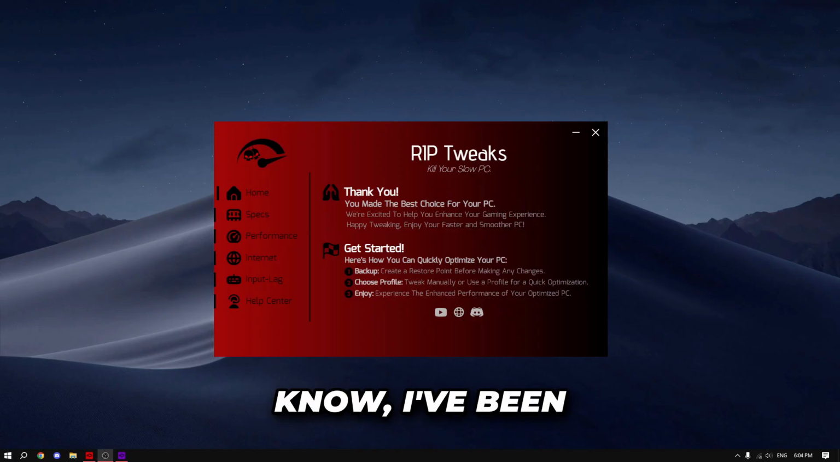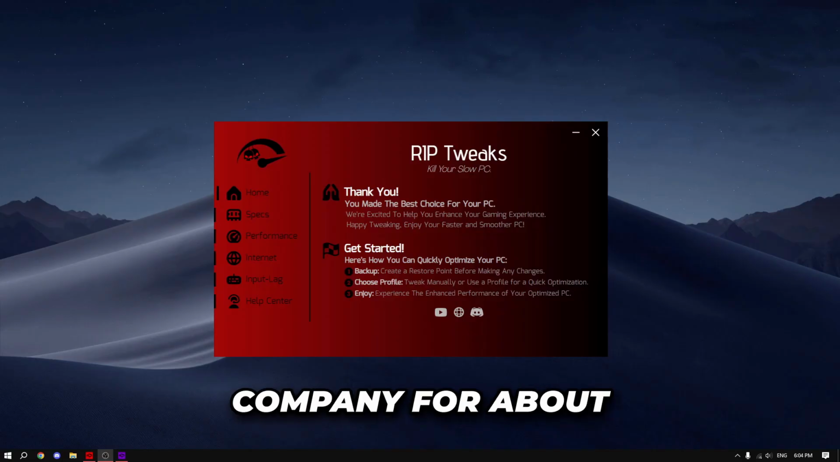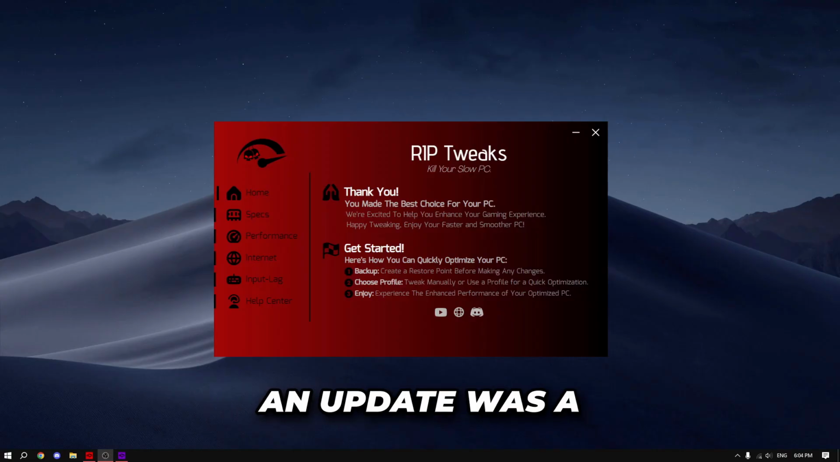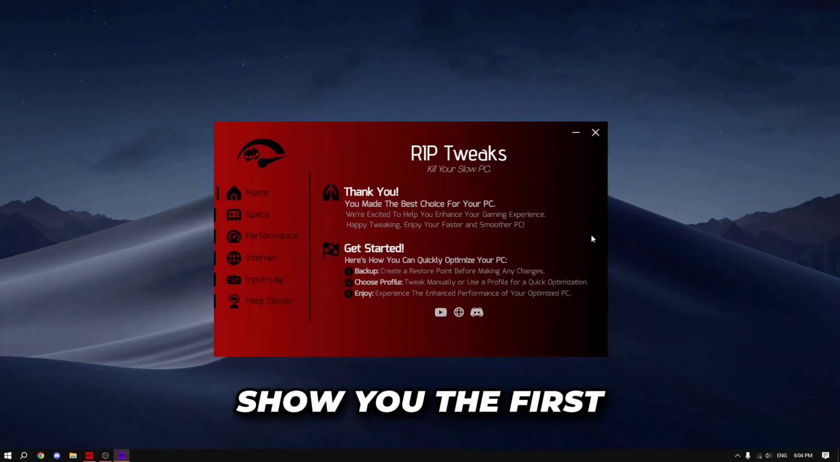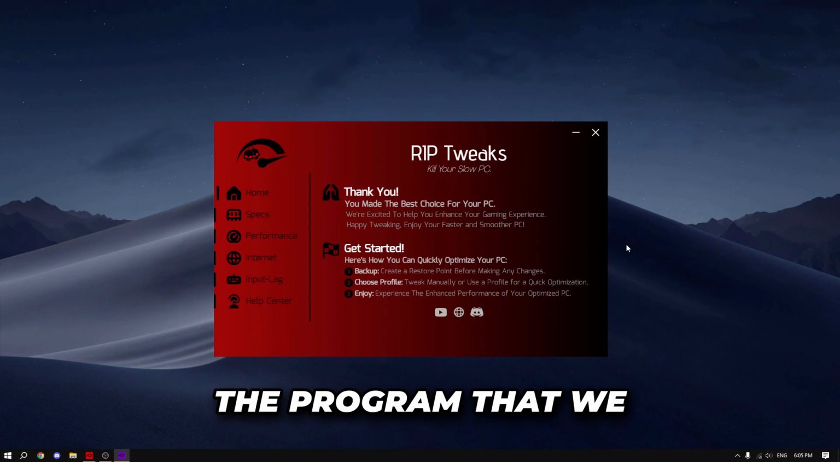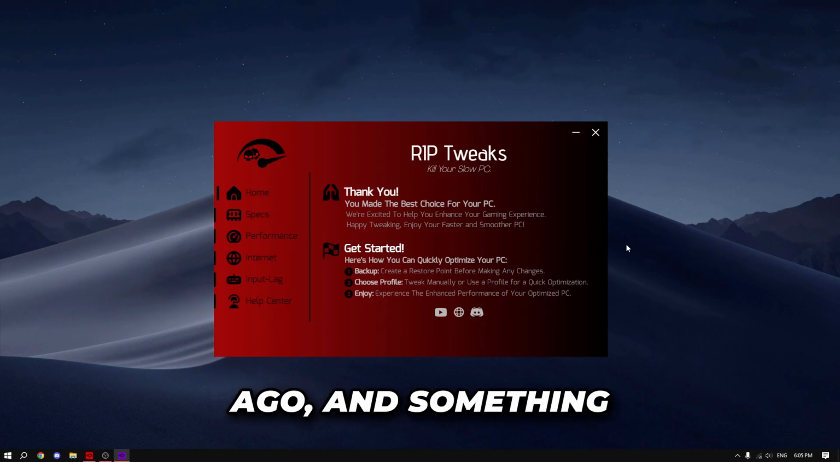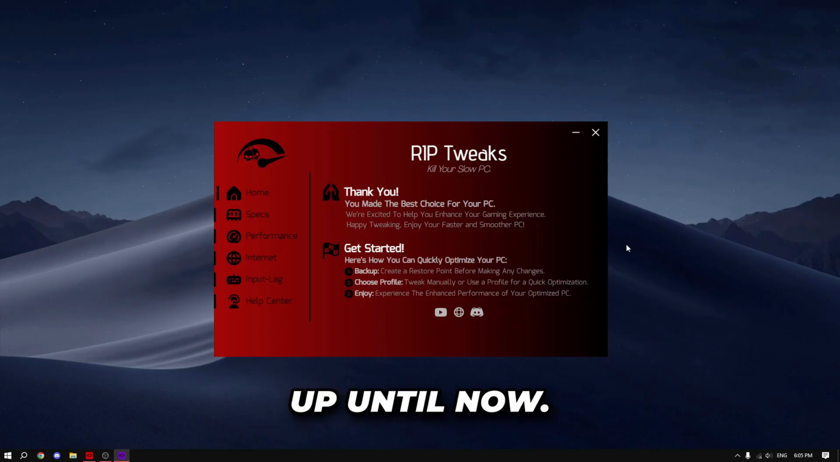Now, for those who don't know, I've been running a PC tweaking software company for about 3 years now, and the longest it ever took me to push out an update was a year, and that was the transition from this that you're seeing right now to a much better and improved program. But first, let me show you the first initial version of the program that we had about a year ago and something that you could buy even 2 weeks ago up until now.